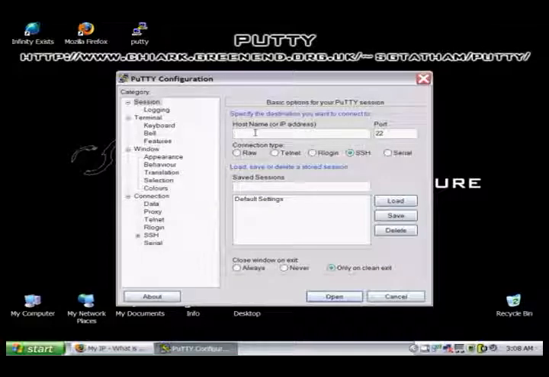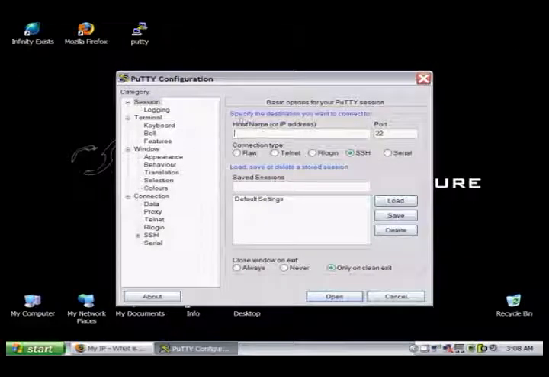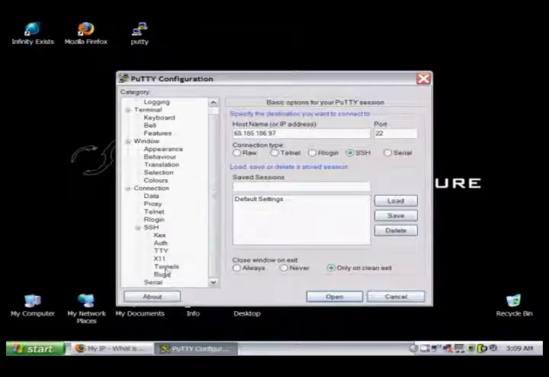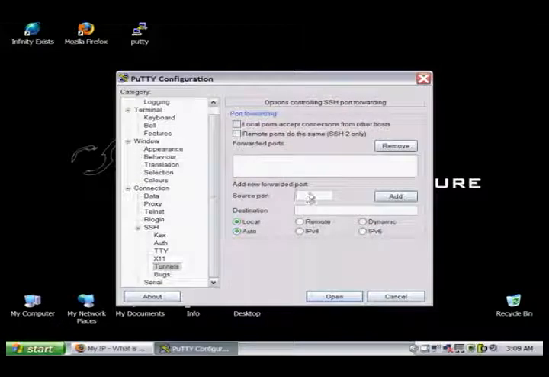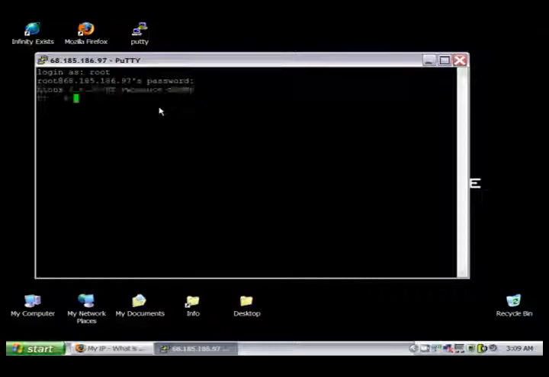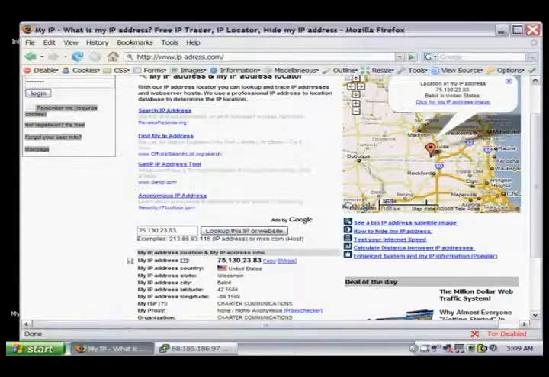First, in the Session, under the host name, you want to put in the IP address of your SSH server. Then you want to go down to the SSH tab, then Tunnels, and put in the port that you want to connect to that server with. Then choose Dynamic, add that, and open up your connection. You log in with the username and password that you have set up on your server. And again, you see that we've made that connection.